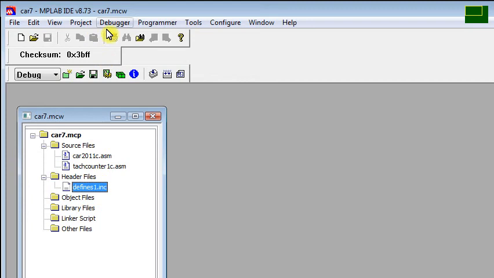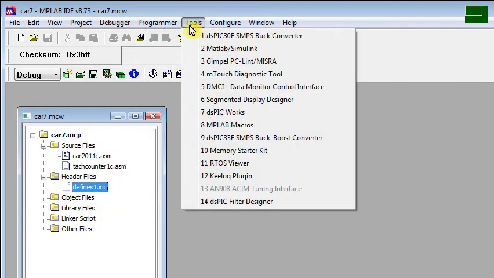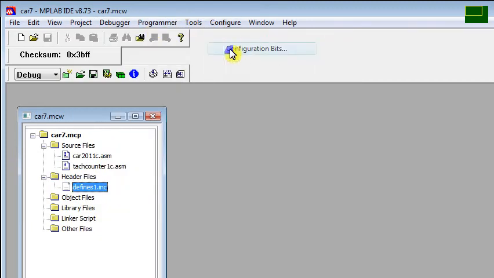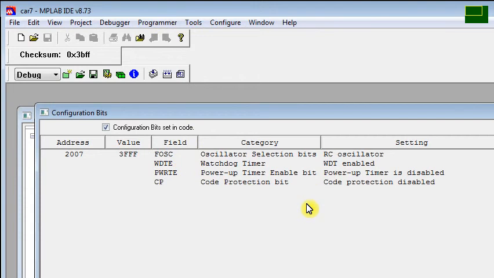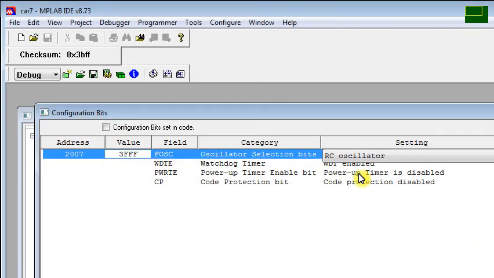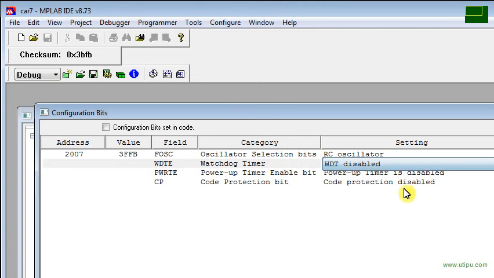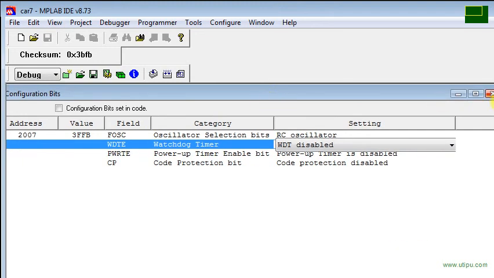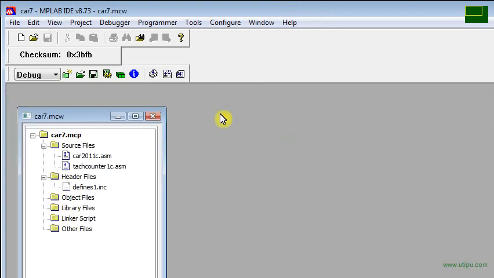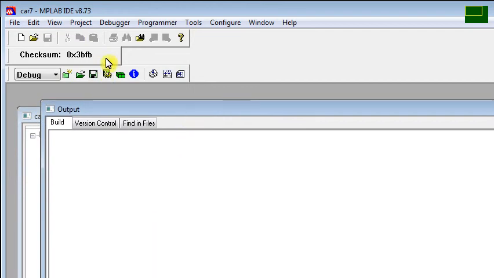And so there's just one thing we have to make sure, that the configuration bits for the device are properly selected, and we want to have RC oscillator. So we're going to disable this checkbox, and we're going to disable the watchdog timer. We want to have power up timer disabled, and we want to have code protection disabled for now. And we'll close that window, and we'll bring up our output window.